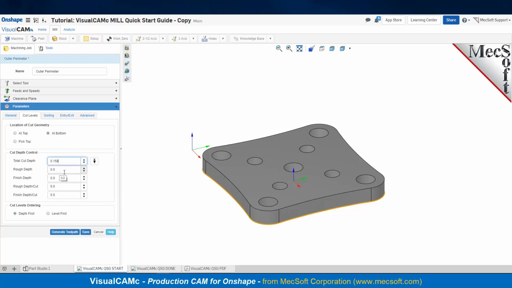And we'll go ahead and leave a rough depth of 0.158. And we'll have a rough depth per cut of 0.05. So it's 50 thousandths per cut level down to 0.158.